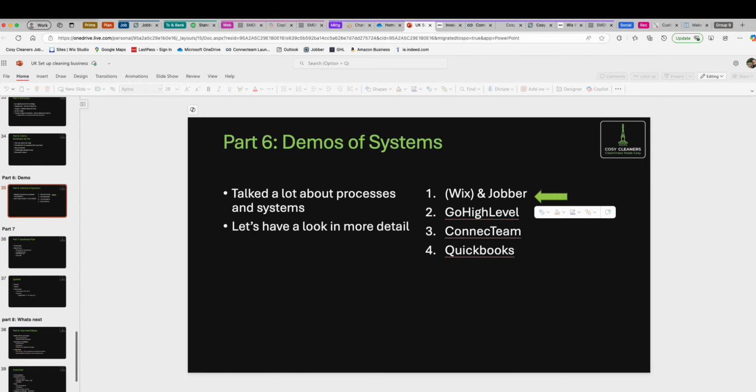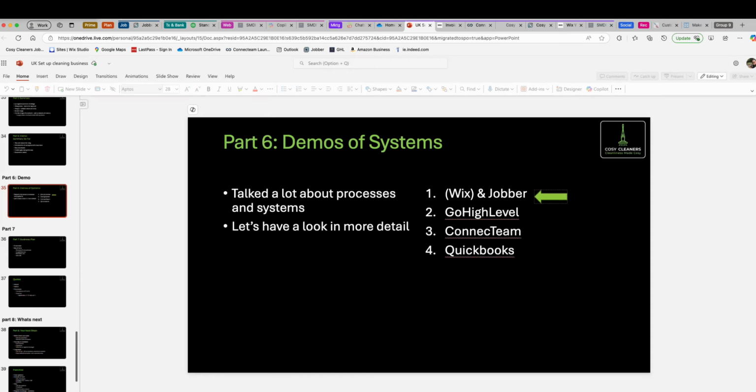In this part 6 of the cleaning business demo of the systems, this time we're going to really look at the Jobber piece, which is the core operational system. So far, we looked at the website, which was Wix, is now Go High Level. We touched briefly on Connect Team, which again is about managing the teams, but the synchronization with Wix didn't really work for us. In part 4, we go on and look at QuickBooks.